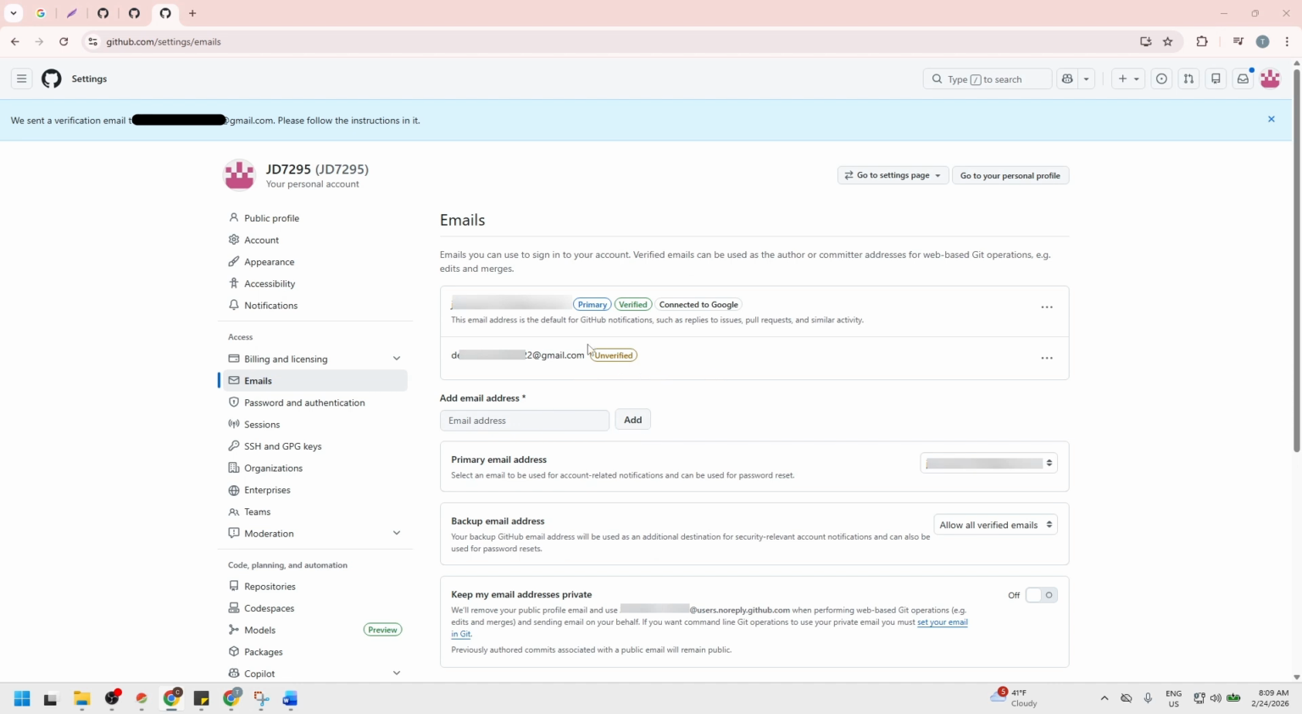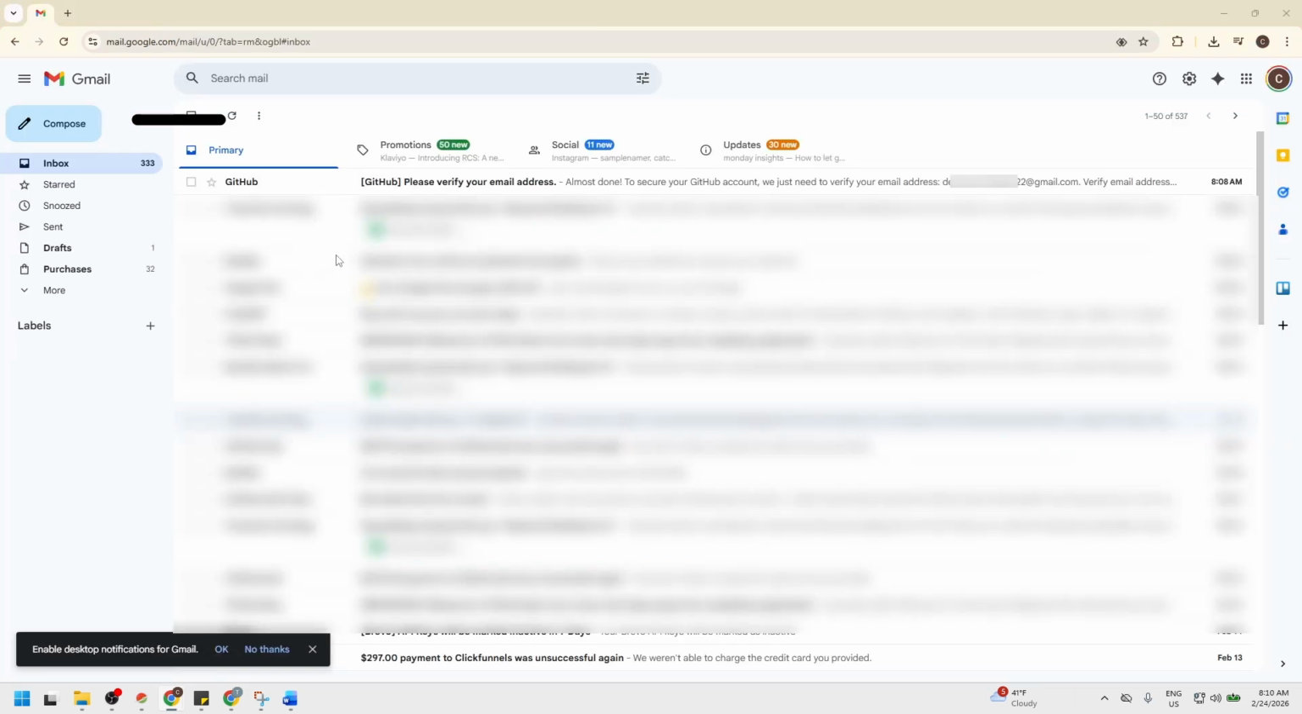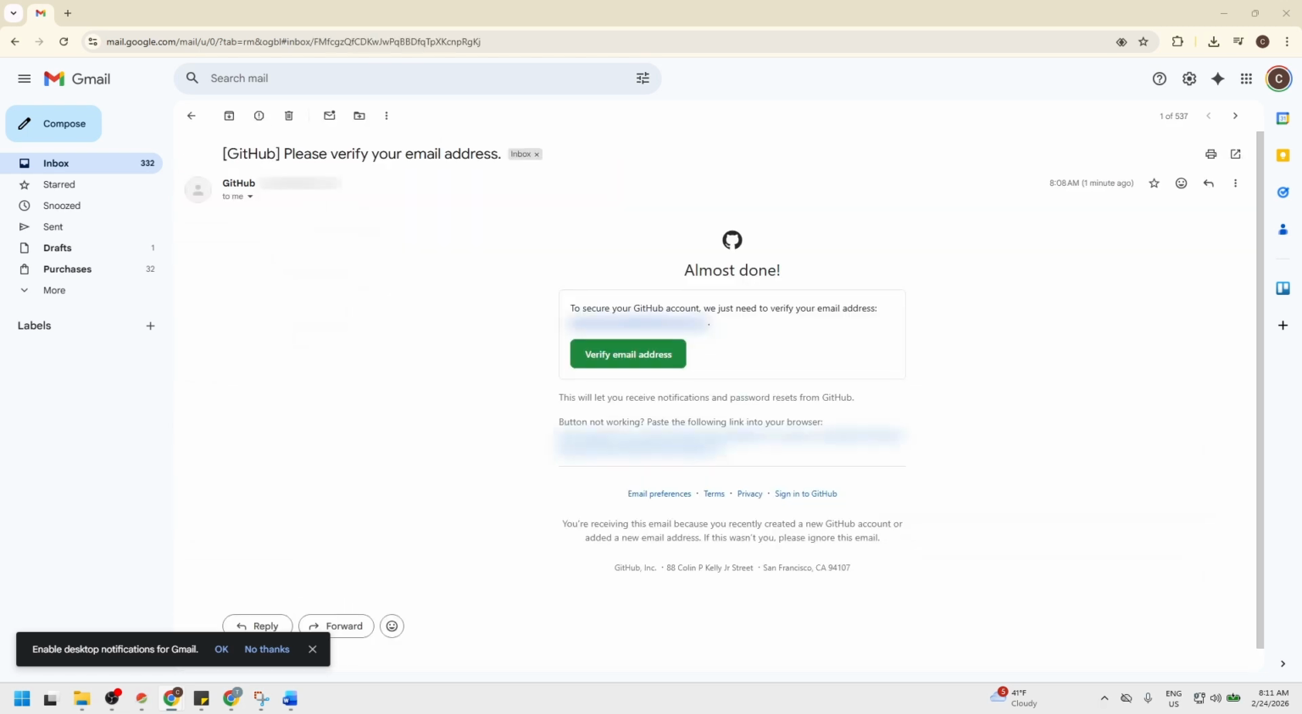Now, switch to the inbox for the address you just added. You should see an email from GitHub with a verification link. If it's not there right away, give it a minute and check your spam or promotions folders. Open the message and click the verification link. That link confirms you own the address and activates it for your account.